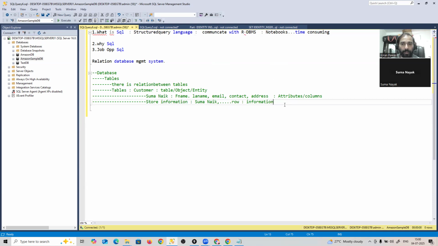In the same way, let's say I have one more table, that is order detail. Now, what are the attributes for this order detail? Order ID. Correct. Like, what all do we get in order details?